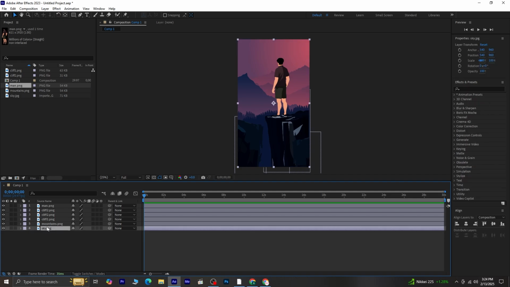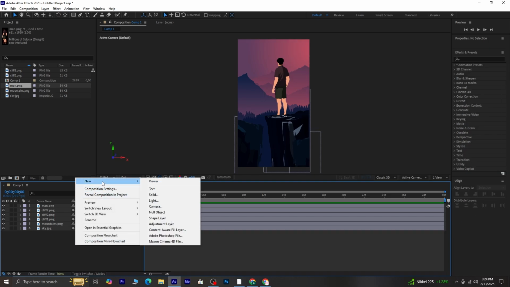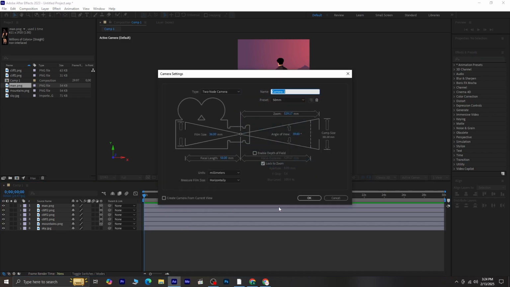Next, select all the layers except the sky, and enable 3D for each of them. Right-click, go to New, and choose Camera. I've selected the 50mm camera here, so press OK.